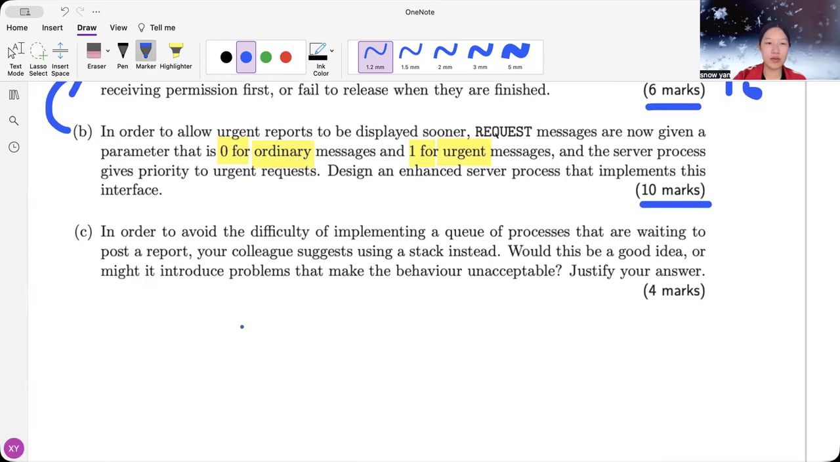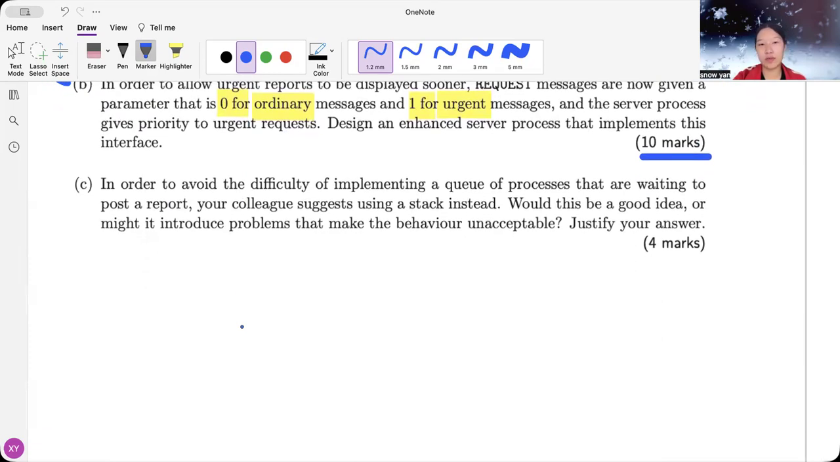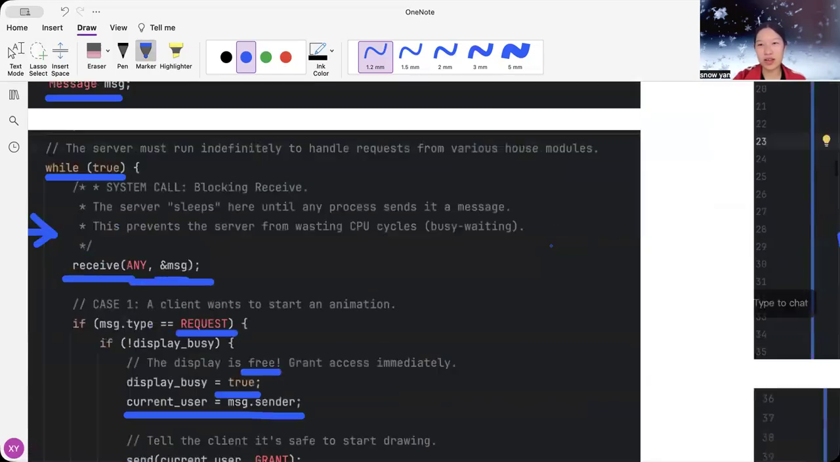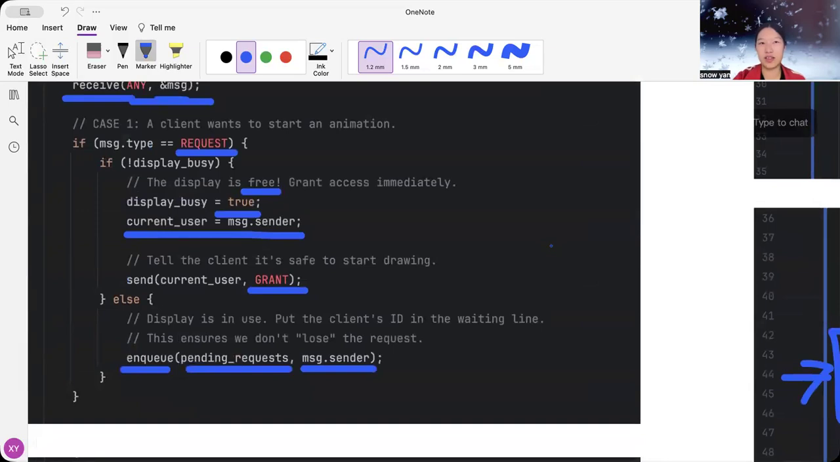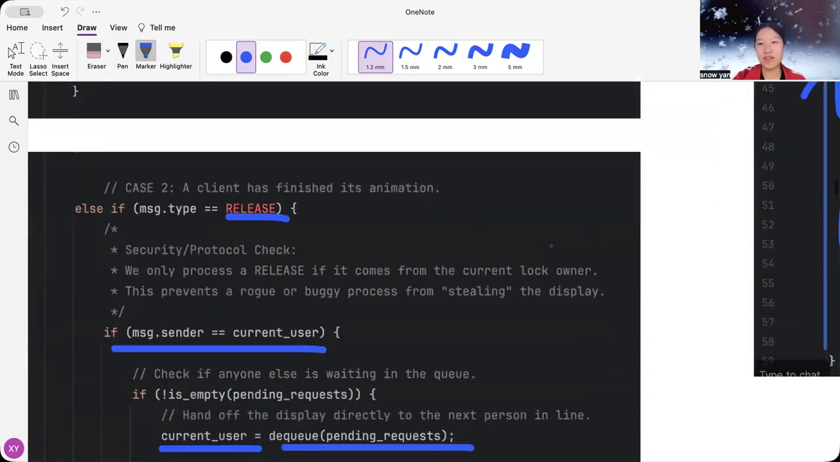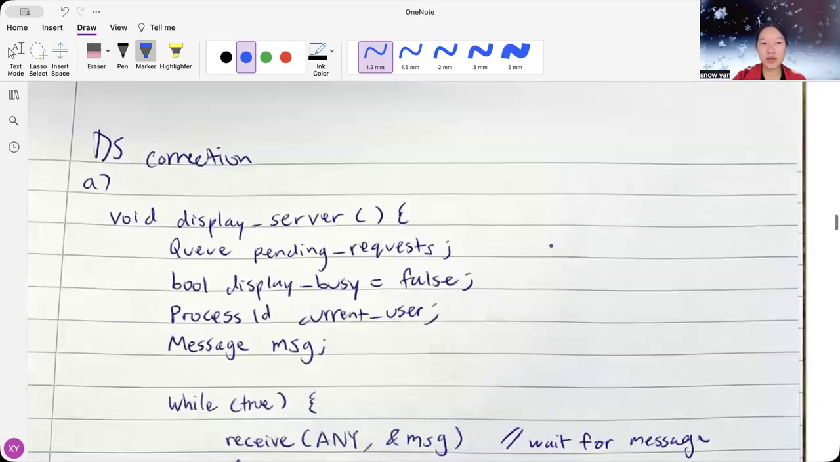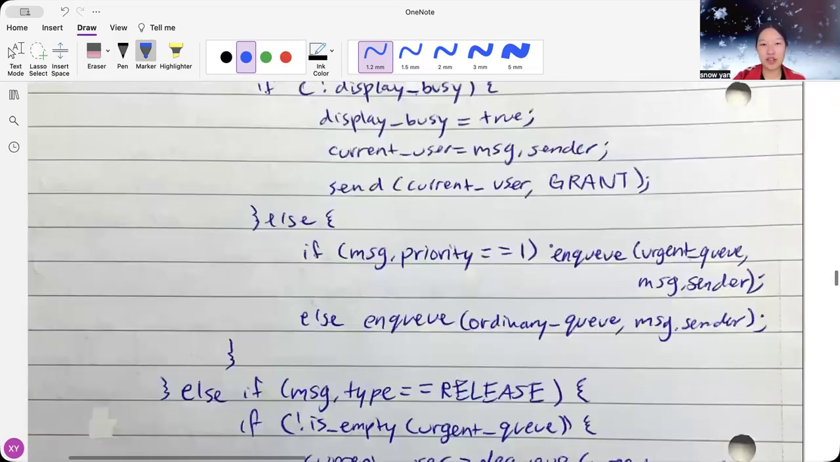And then in part C, in order to avoid the difficulty of implementing a queue of processes that are waiting for a post, a report, your colleague suggests using a stack instead. Would this be a good idea, or might it introduce problems that make behavior unacceptable? Justify your answer. I mean, the queue ensures that it's a first in, first out sort of process. If you're talking about a stack, it's first in, last out, right? That's not going to play out very well.